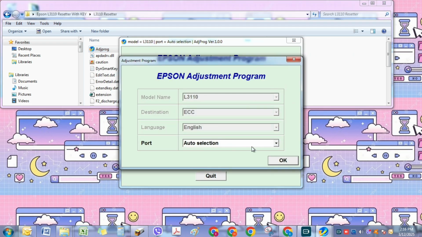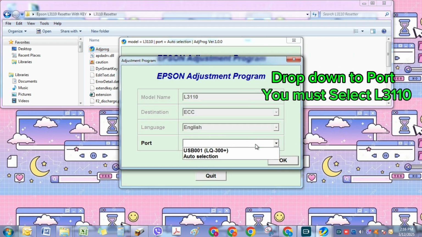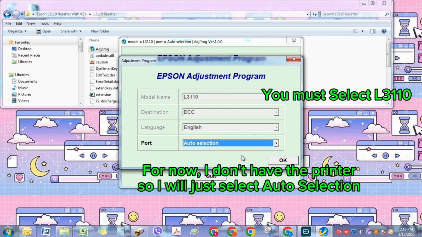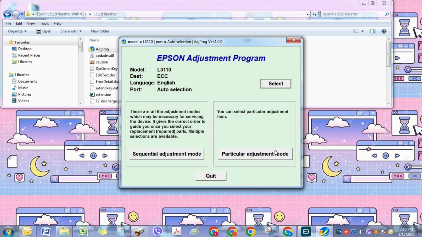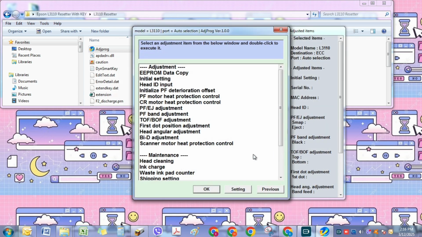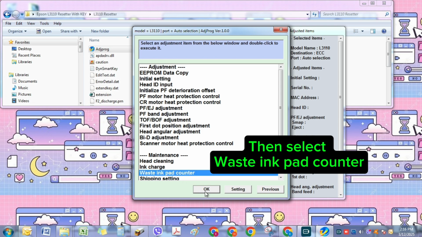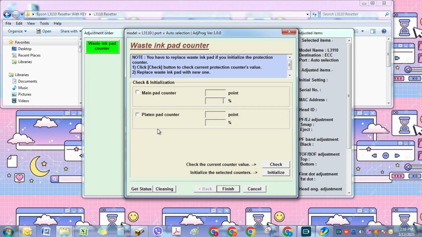Click Select. Drop down to port, you must select L3110. For now, I don't have the printer, so I will just select Auto Selection. Click the particular adjustment mode, then select Waste Ink Pad Counter.